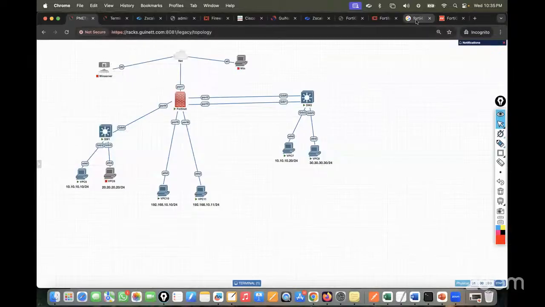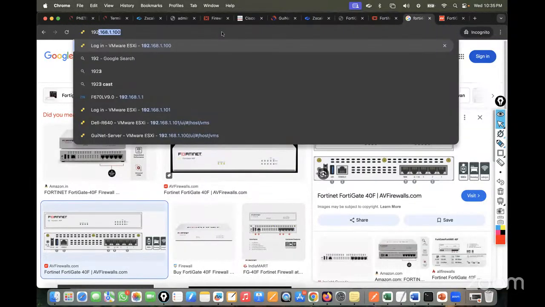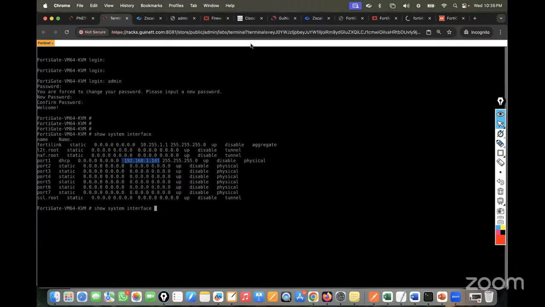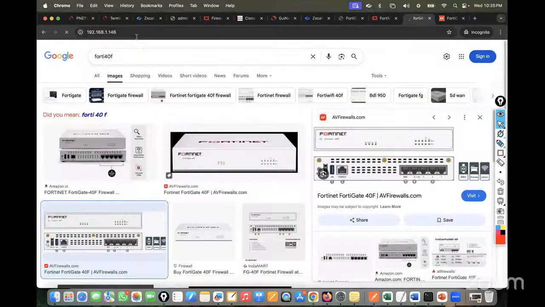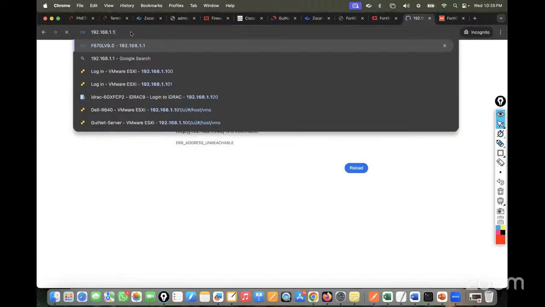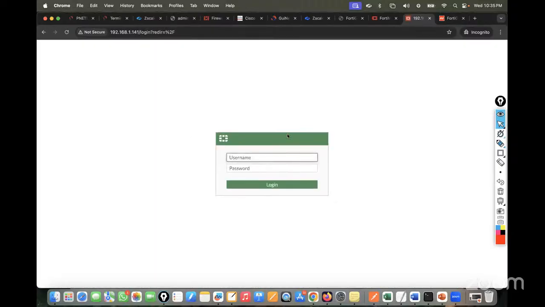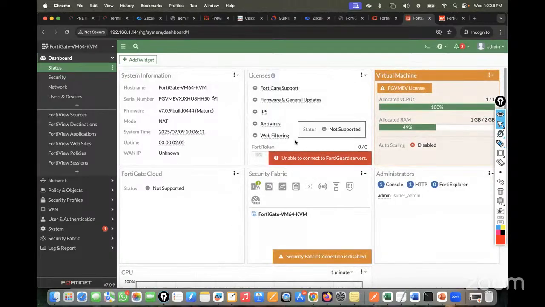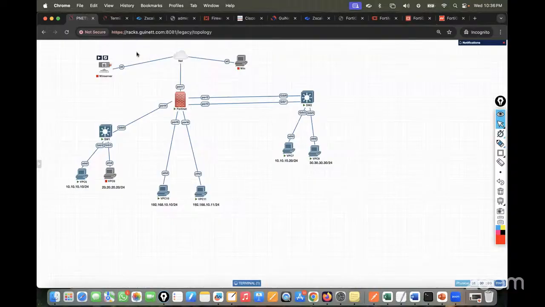But I'm in the LAN, so I'll simply go in my browser and type the IP address. Sorry, 141 is the IP address, not 146. So I'll type that. I can log in directly from my local computer because I'm on the LAN. I'll put in the credentials and log in, and okay, this is done. So this is my FortiGate firewall, which I logged into from my PC. But you guys have to log in from this PC or this PC, either one.